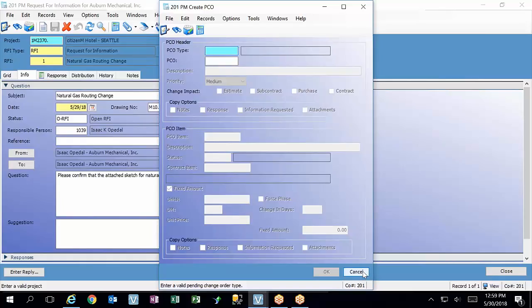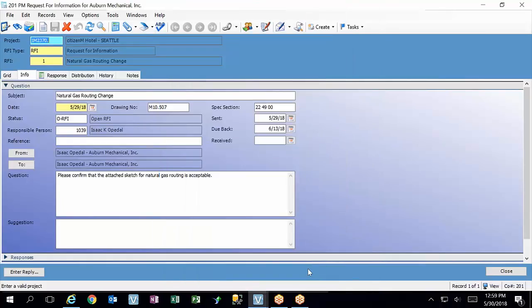So this would then create a PCO from this. But again, it doesn't have all the cost detail and everything it needs. It just says, hey, this is where it started, and that's kind of nice. You can go back and look, because if they argue, they can say, well, when I did this, you told me to submit a PCO. That's why I'm doing it. So you can cancel that.